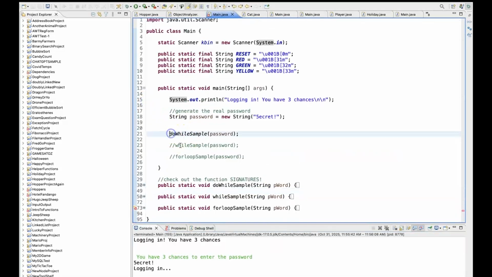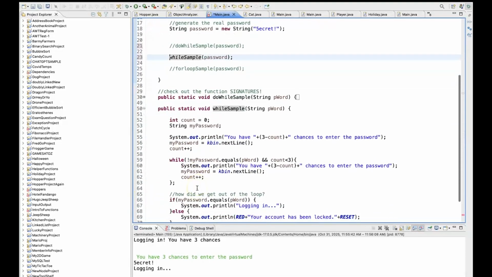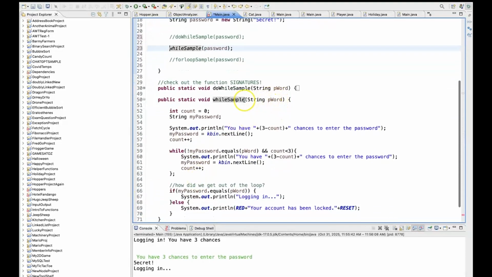Now I'm going to comment out that call in the main function, and I'm going to uncomment the while sample. Let's see how a while loop does this. Again, we're getting the real password as a parameter. I'm setting up a count and a string to get the user's attempt. This time, before we go into the loop, we need to get the first attempt, right? You have 3 chances to enter the password, and we get the password. And let's increment the count because that's the first chance.